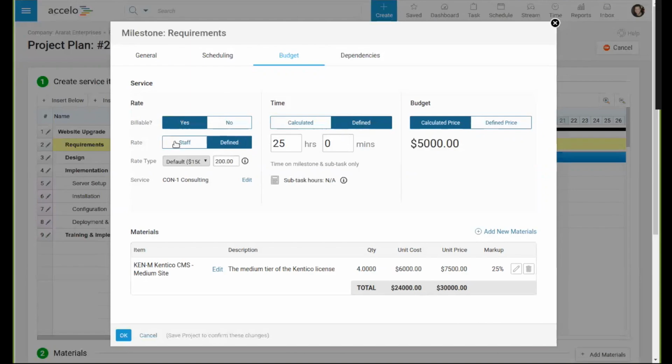And then we can have a rate. So we come in and say, all right, we're going to have staff rates, which means that the junior person might be charged out at a different hourly rate than the senior person. Or you can have defined rates. We specify exactly what your rate is.